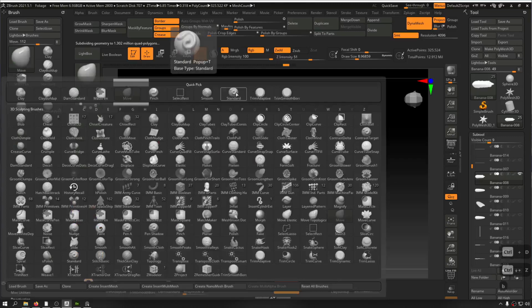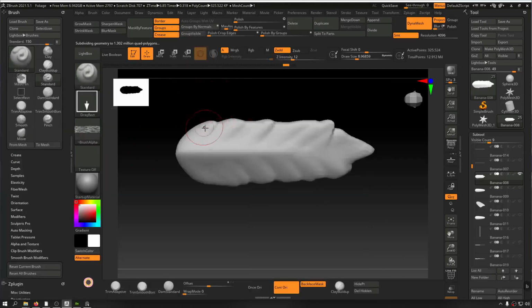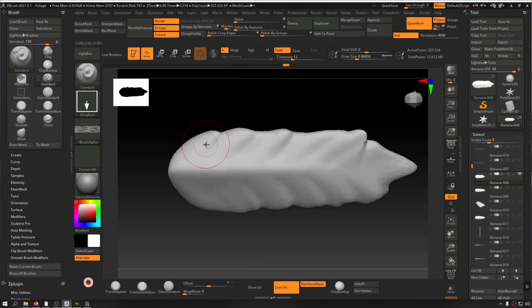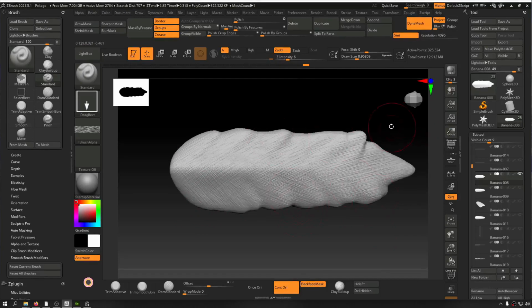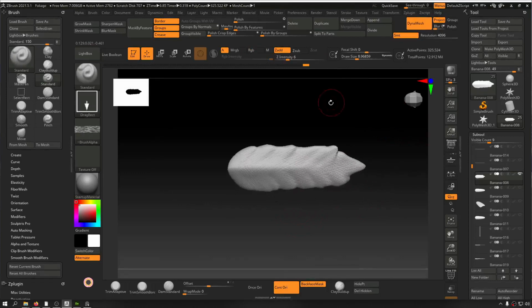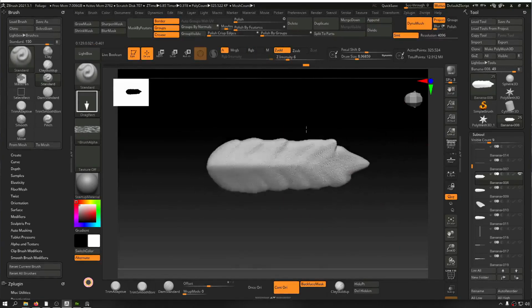And now let's go for a standard brush, and let's see if this alpha is working or not. No, it's already too strong. Let's bring it down. Let's just add something. And let's go in this direction as well. Okay, and now this is good for the first type of noise.